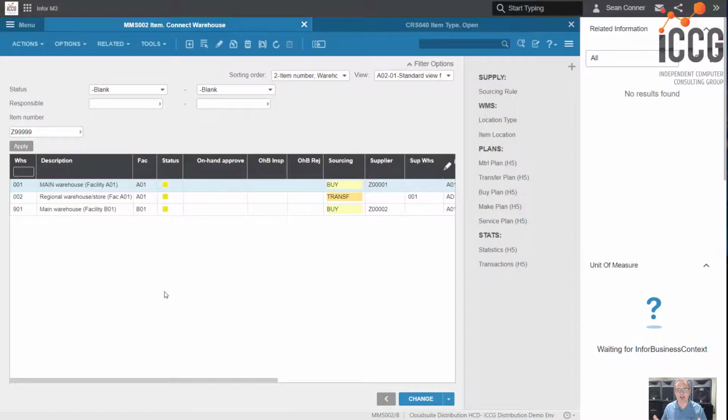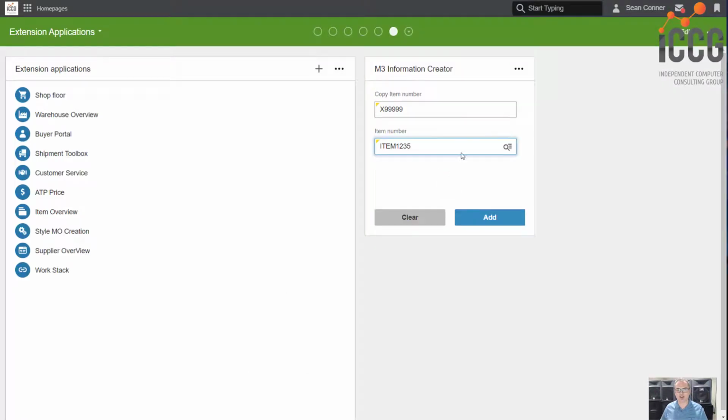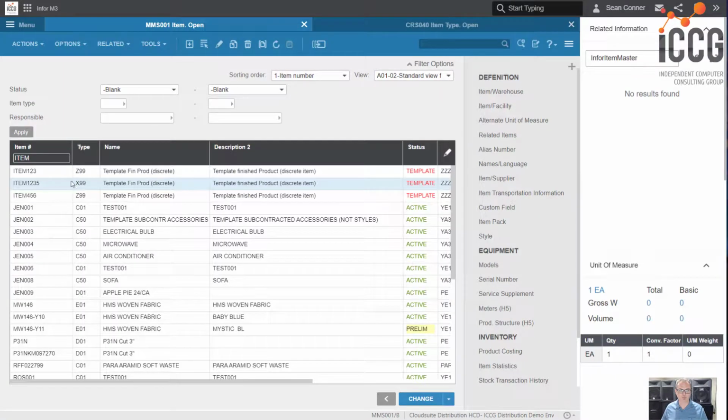The point is that template item needs to be in all the warehouses. It needs to be, of course, an item master, and the item type needs to be connected to the warehouses, and with the auto create flag checked. Once you do that, when you copy it into another item, it's going to populate in all those warehouses using that template. Boom, X99.